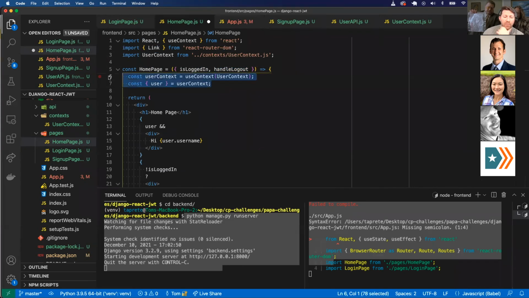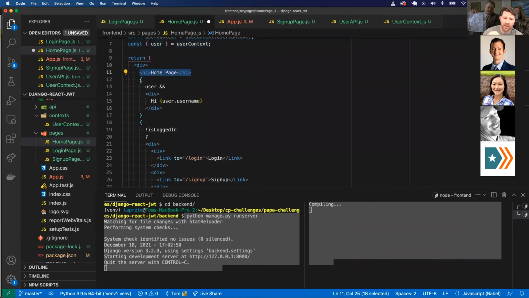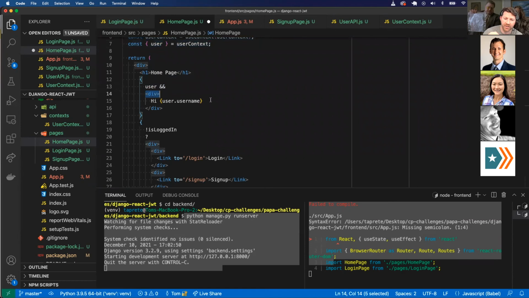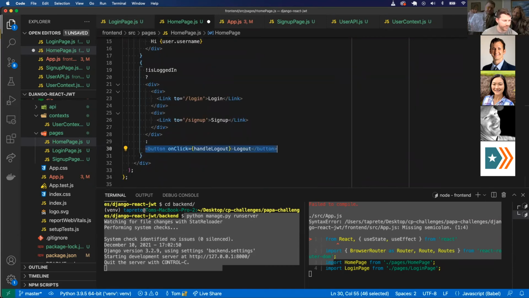It also is going to grab the user from the user context, which we haven't created yet. And it's going to say homepage. And if there's a user, it's going to say hi username. If the user is not logged in, it's going to give us links to the login page or the sign up page. But if the user is logged in, it's just going to have a button to log out. Any questions on how the homepage is going to look?